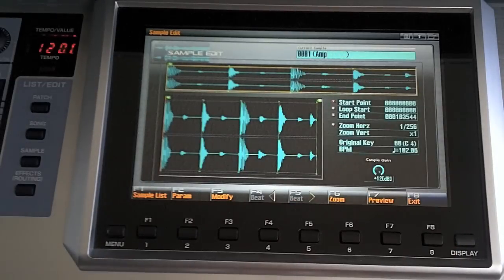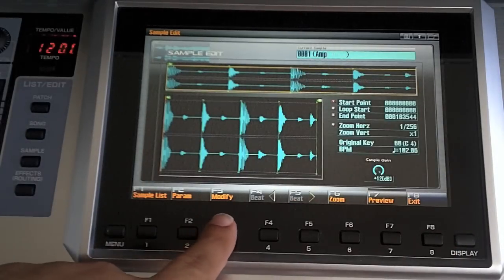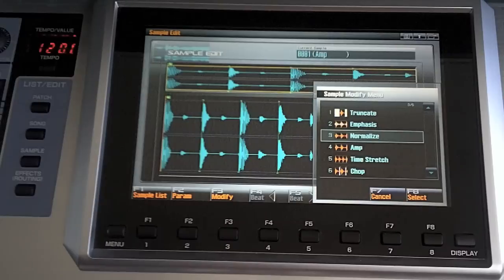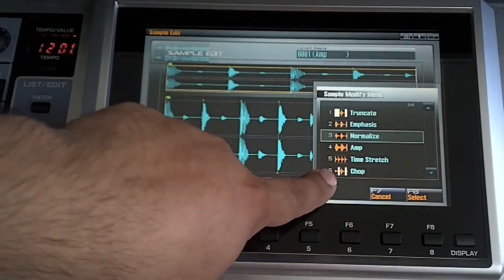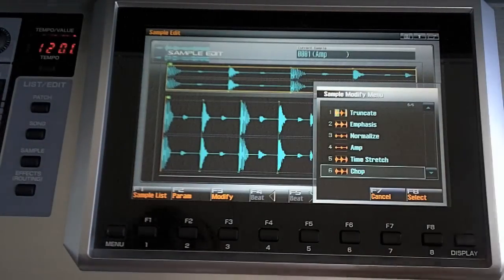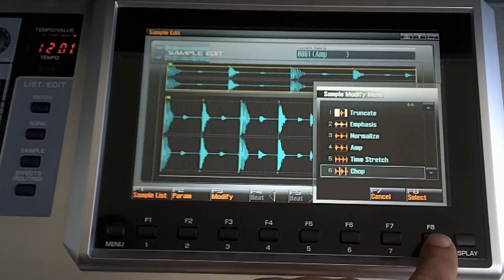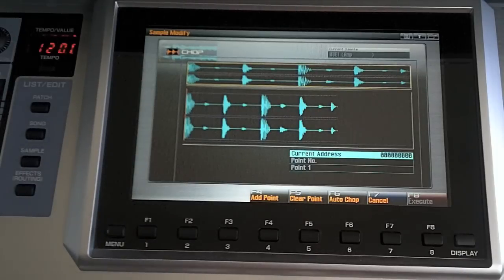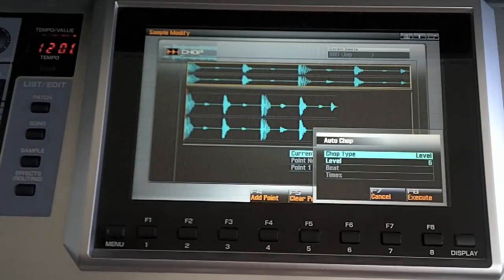So to chop a sample, it's very easy. All I have to do is press F3 modify, and you see I have all these different choices, and look, there's chop right there, number 6. So I'll spin my dial wheel down to number 6. Press F8 select. Okay, I get this screen and it says auto chop, F6 auto chop.